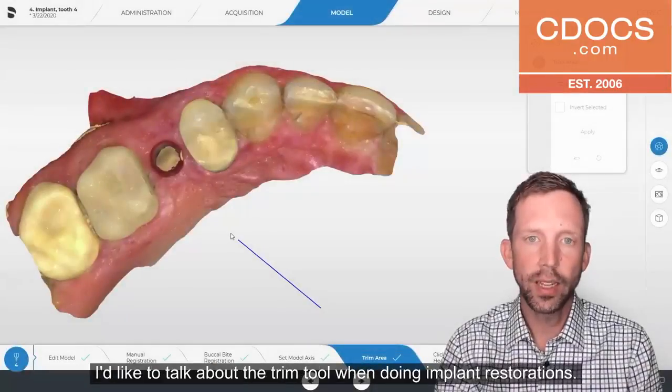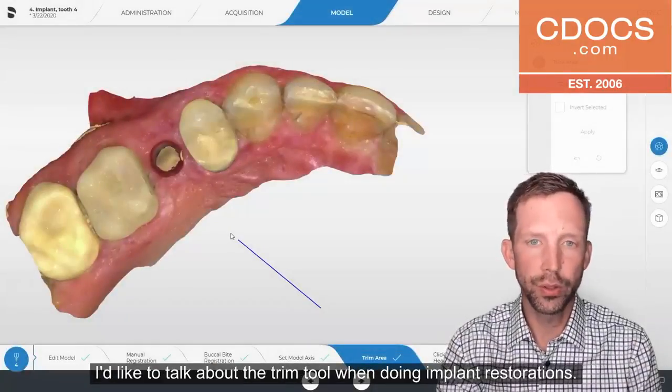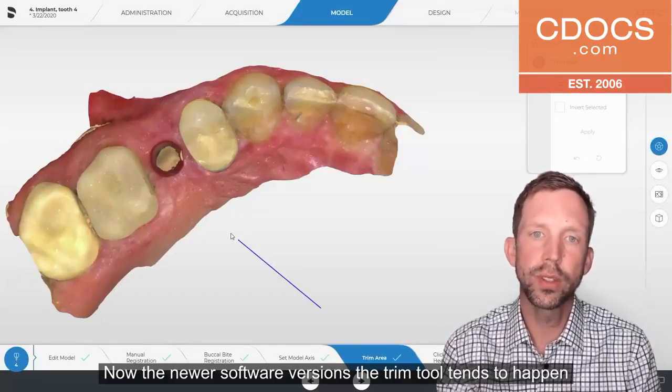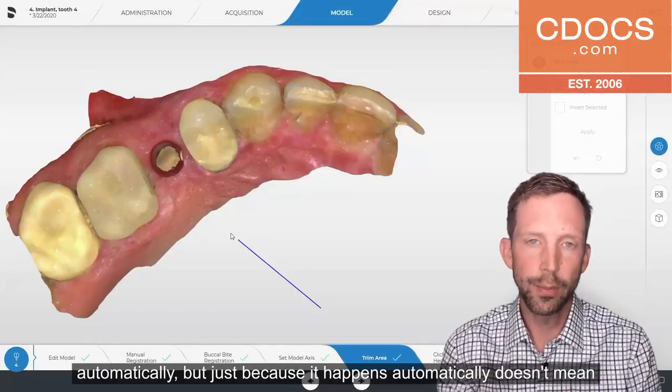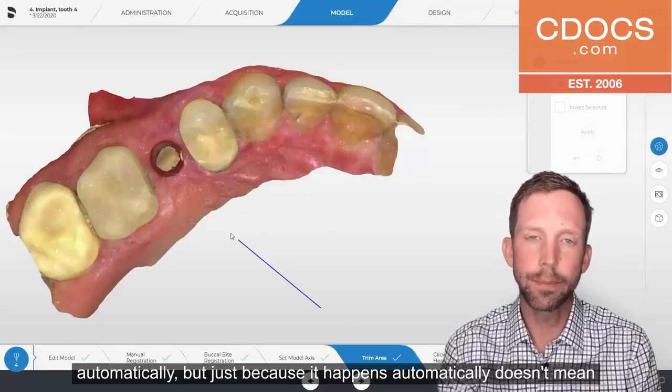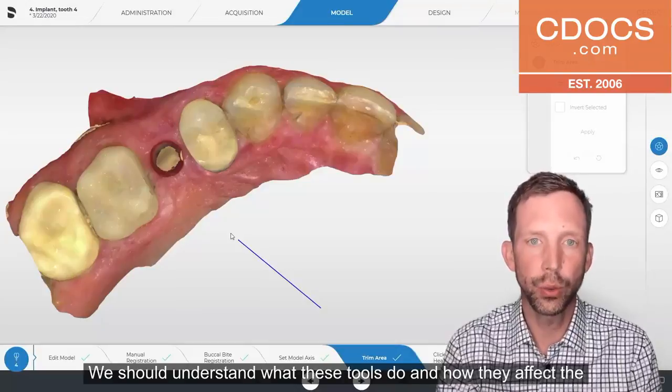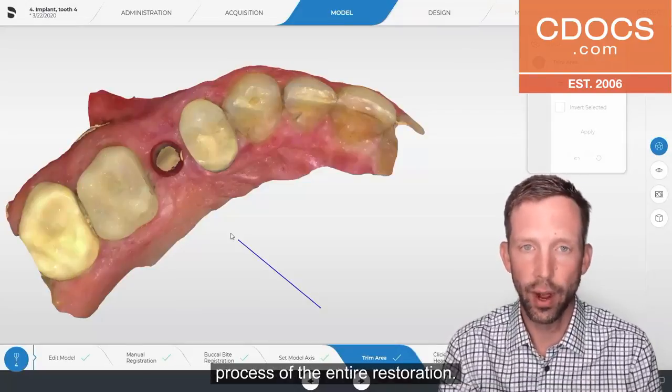In this video, I'd like to talk about the trim tool when doing implant restorations. Now, in the newer software versions, the trim tool tends to happen automatically, but just because it happens automatically doesn't mean that it is always correct. We should always understand what these tools do and how they affect the process of the entire restoration.